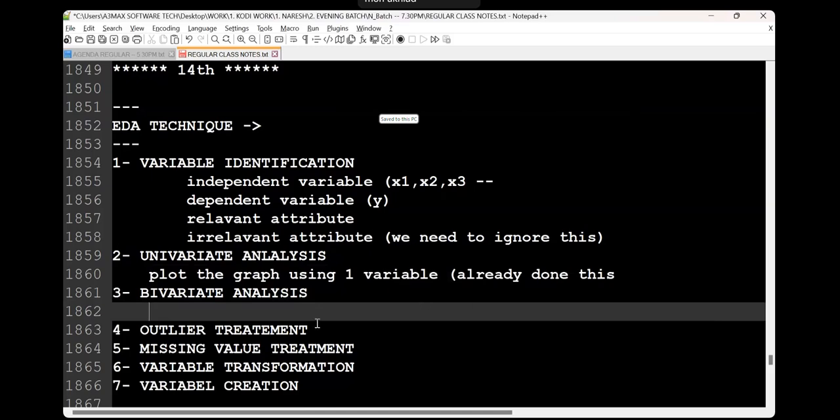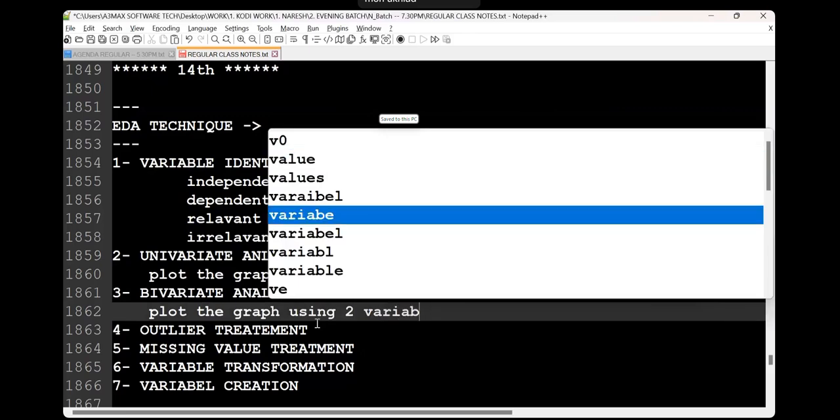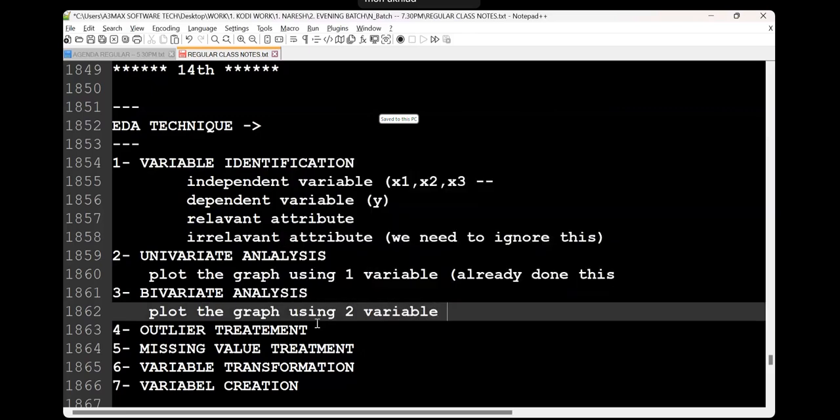And we have many graphs, guys. What is bivariate? Plot the graph using two variables. We have another concept, multivariate. I will explain later, don't worry. When the time comes, I'll introduce all these things.